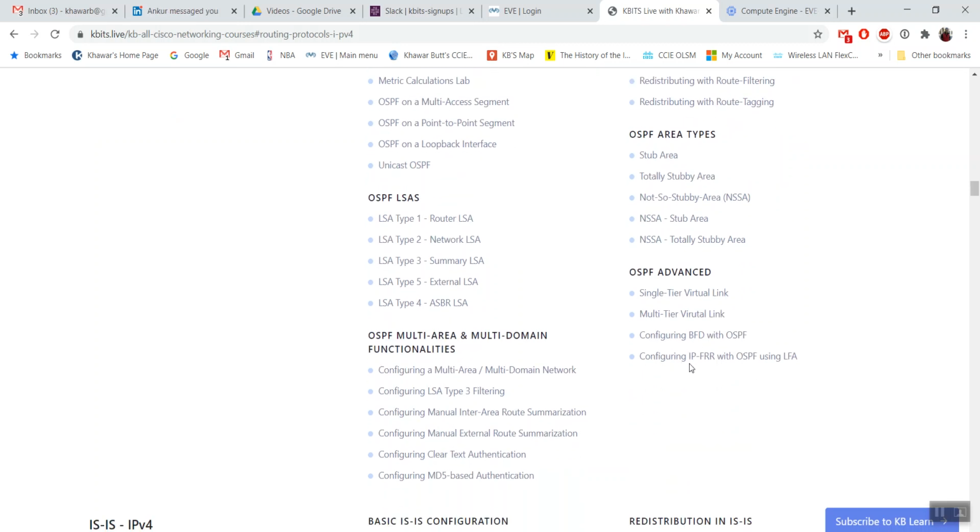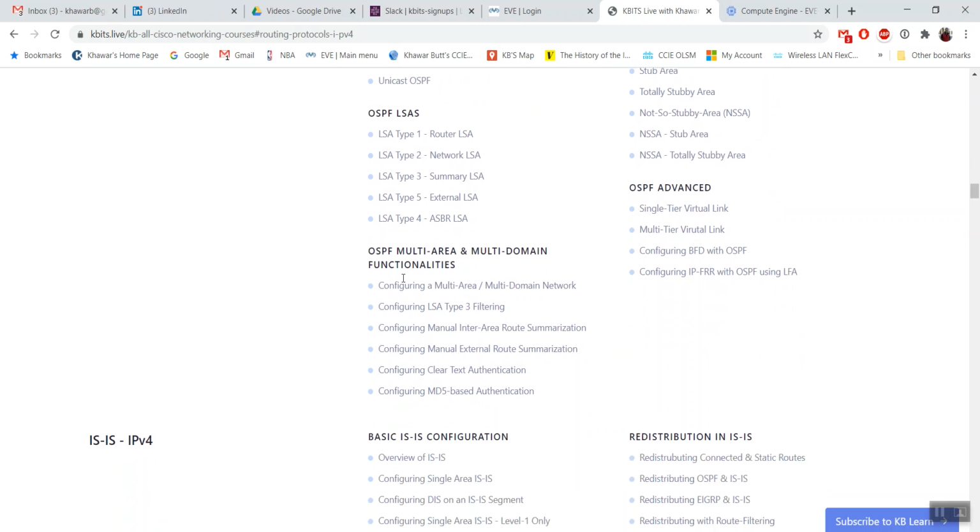Advanced in terms of that, I'll take a look at things like IPFRR with OSPF using LFA. We'll take a look at BFD with OSPF, a single tier or a multi-tier virtual link. Besides that, multi-domain type of functionalities, L3 filtering, manual inter-area or external route summarization. This is just a bit of it.